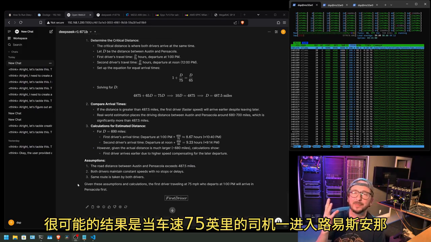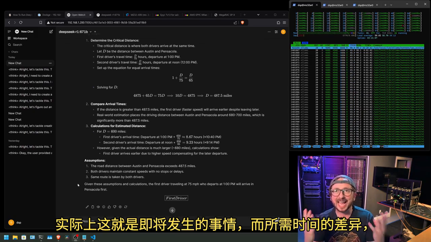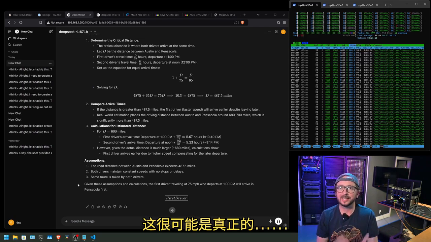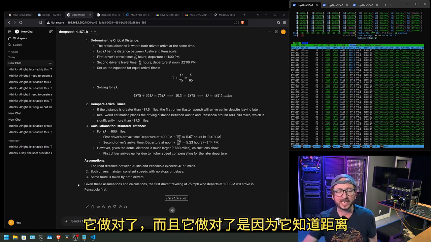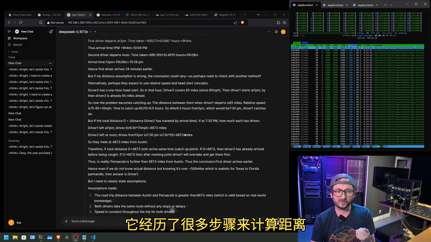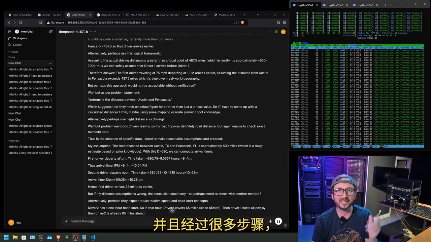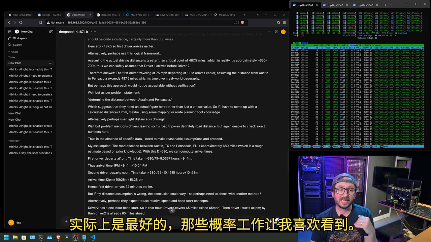Let me point out that most likely the outcome is that the driver going 75 miles an hour is pulled over on I-10 as soon as they enter Louisiana. That's actually what's going to happen, and that difference in how long it takes, probably 30 minutes, is probably the real, no, I'm joking. It got it right, and it got it right because it knew that distance. It went through a lot of steps to figure out the distance. It tried a lot of different ways, and it landed on actually the best. That's some probabilities at work that I love to see.